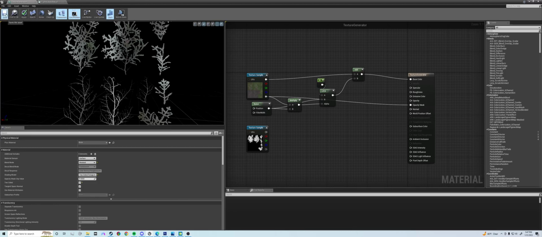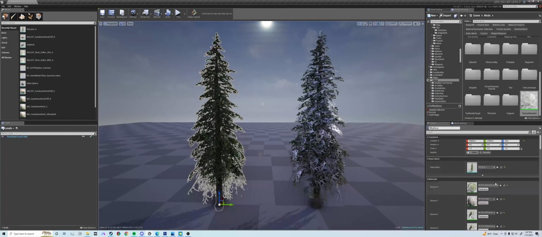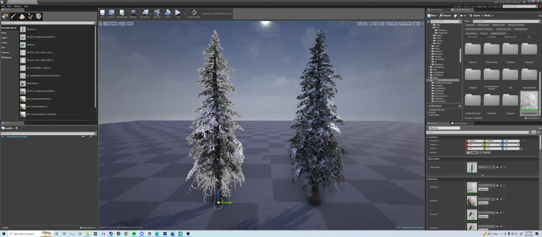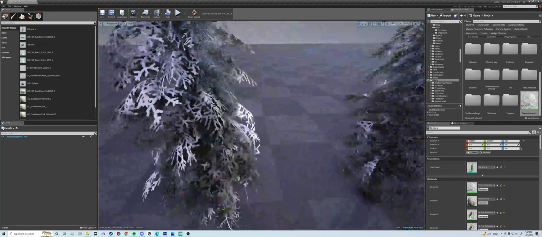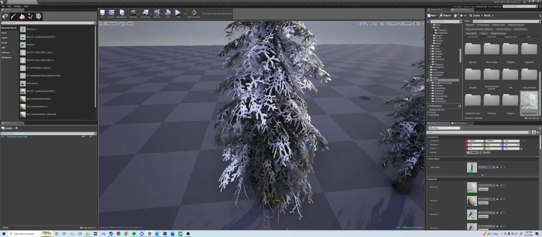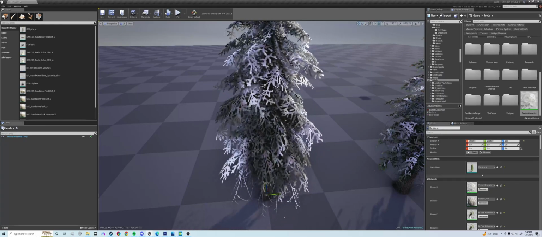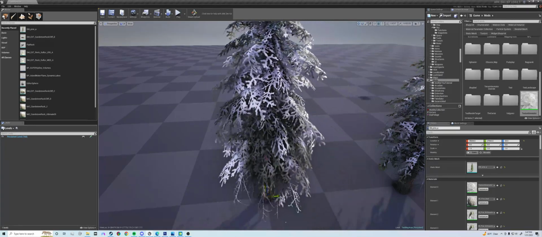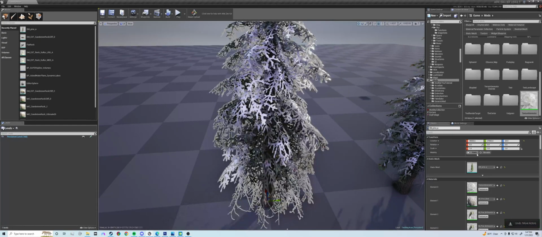Let's save this and preview it in the world. As you can see, it already looks pretty nice. You could probably just use it normally this way, and the snow will always be changing because of the noise node, I believe.